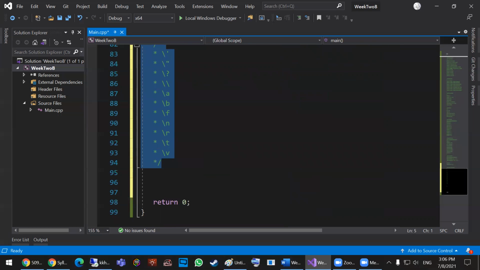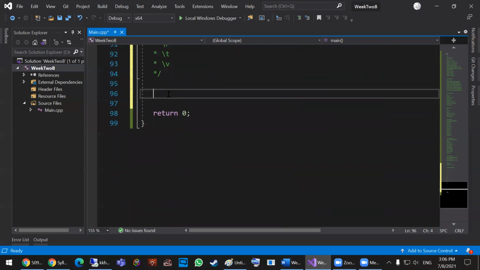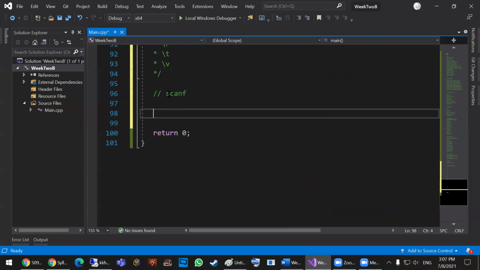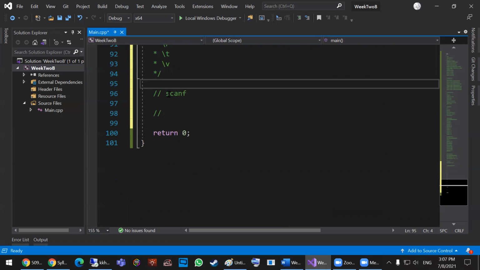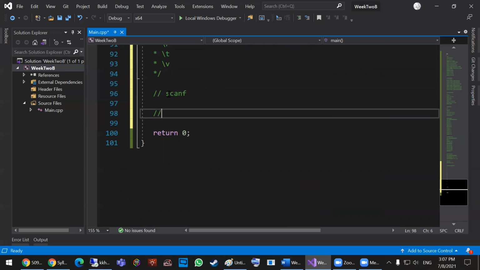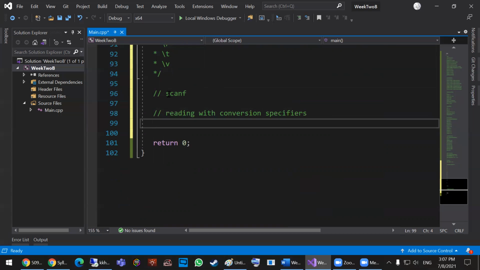Next is scanf. First topic is scanf: how to read what we just did. So reading with conversion specifiers. Basically, whatever you wrote using printf, you need to read it using scanf.